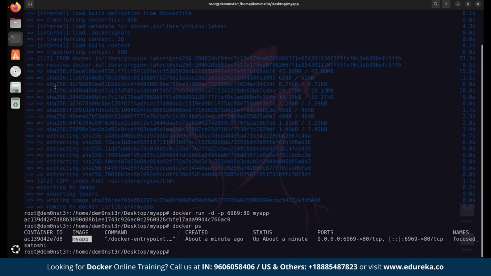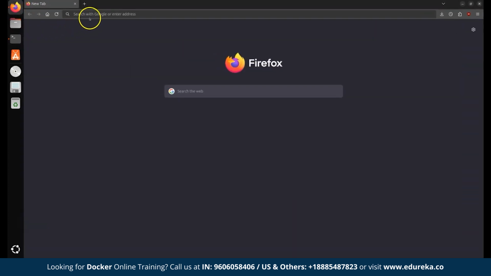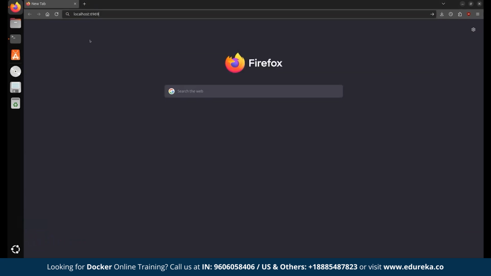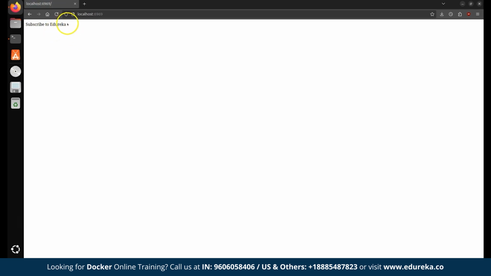Finally, to see what we have hosted on the container, open a web browser. Here we'll use Firefox. So on the search bar, let's type localhost:6969. When you visit this URL, you should see "subscribe to Edureka" displayed on the web page, confirming that our Docker container is serving the content successfully.